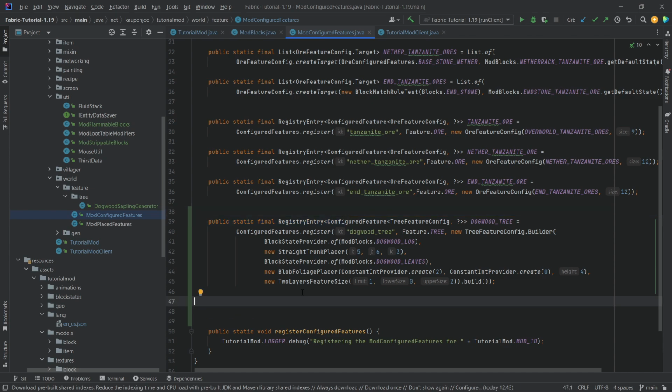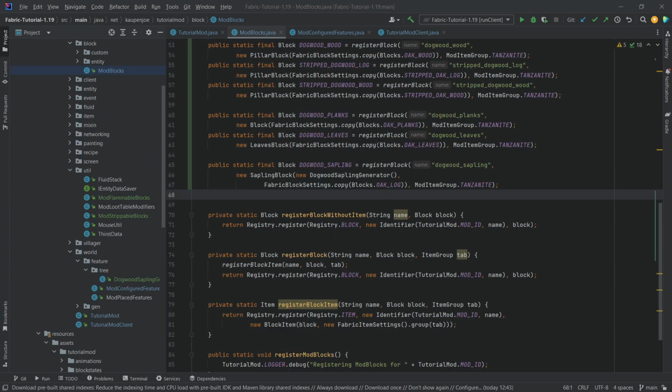So let's just go into the game and see if our tree already can spawn from our sapling. And we have missed something, and that is exactly the copying of this particular setting here. This actually will lead to it not working, so make sure to copy from the correct block, and now everything should work. So now let's jump into the game and see if it works.